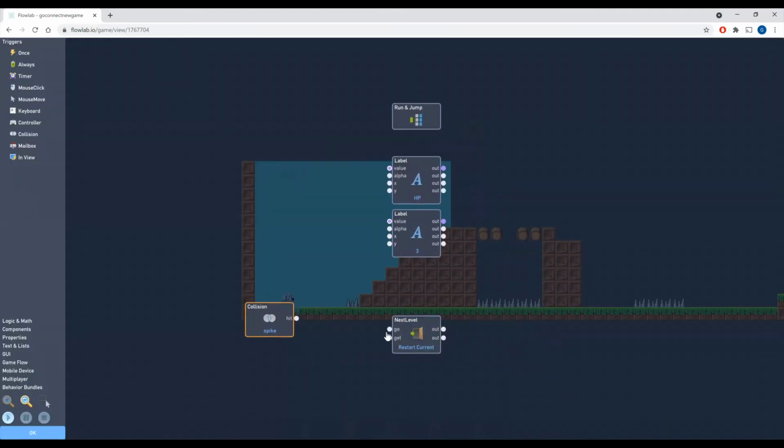Right, so let's think about this. What do we want to happen? Once we hit a spike, we want it to go -1 health, don't we? And then once it goes to 0 health, we want to restart the current game, okay? So let's put that in. So what do we need? We need numbers, don't we? Because we want it to have 3 health.